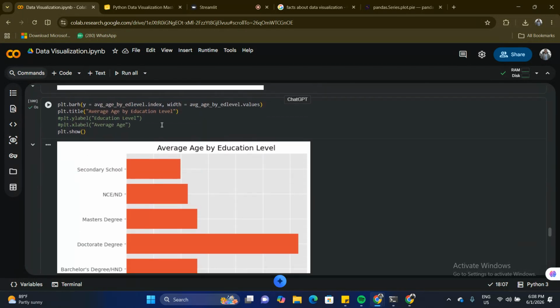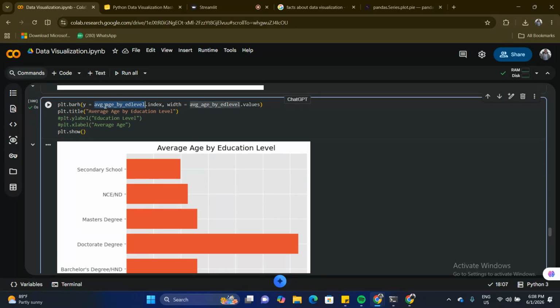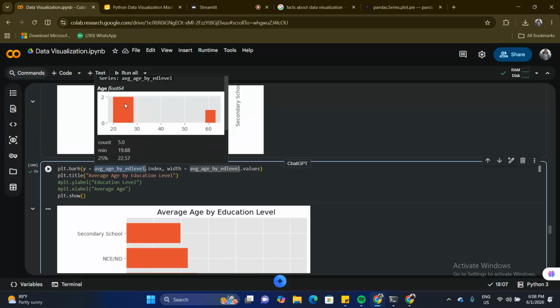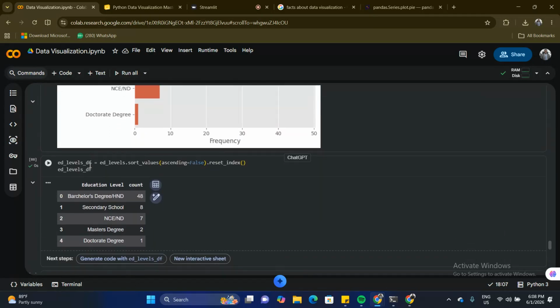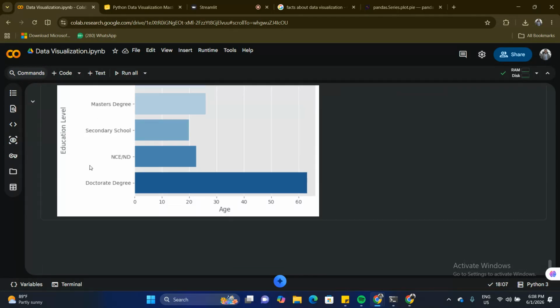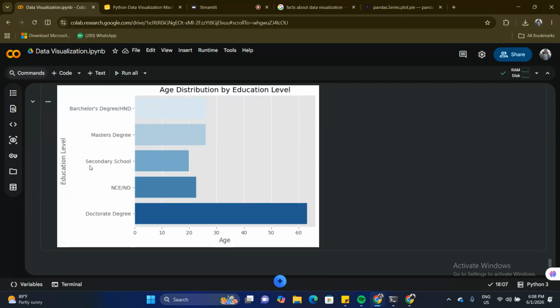As average age by this guy that we did, average age by ed level. You convert it using reset index to a data frame, and then you plot it here so that you have the biggest one. Of course, here, fortunately enough, the biggest one is the one that is shaded most.